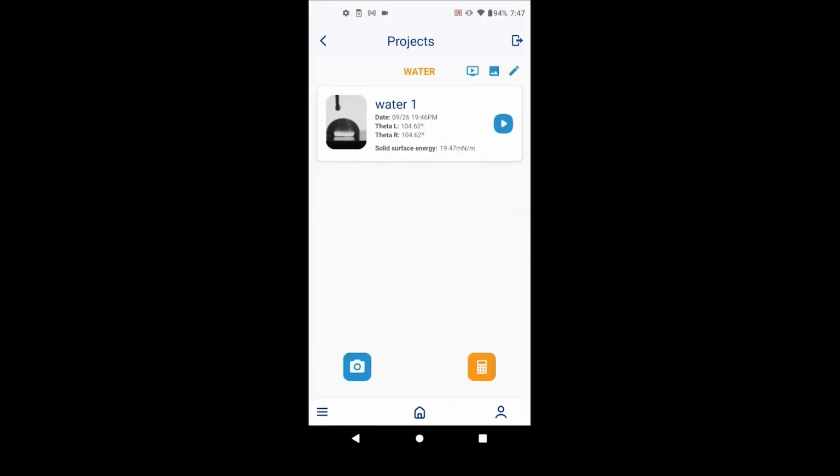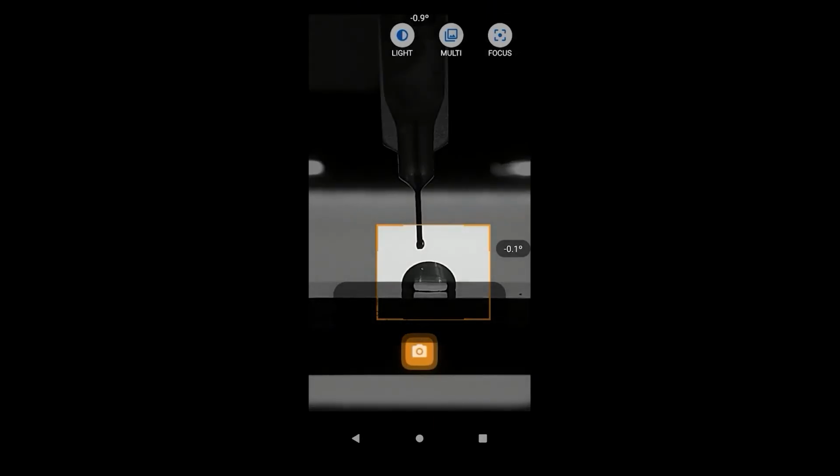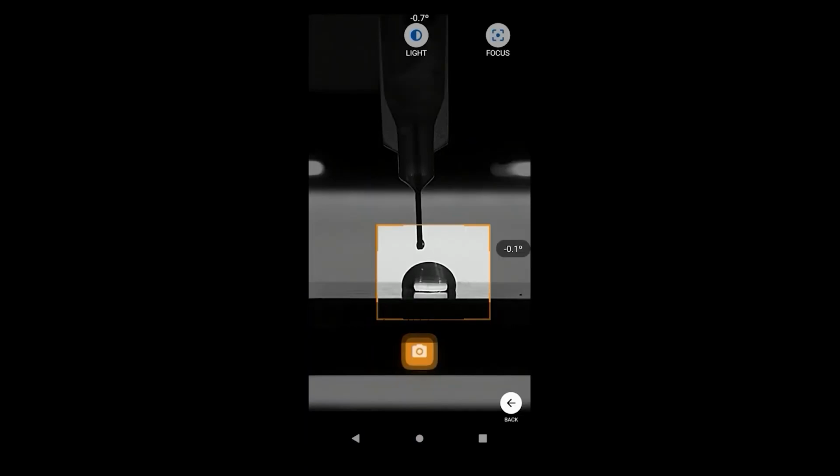Now we will demonstrate how to use multi-capture for dynamic measurement. The app's multi-capture function can be used to take multiple images in a set time frame. The maximum frames per second without an SD card in the phone is 10 FPS. Simply specify the number of images to capture in the duration of capture. Once you are ready, hit the capture button and start generating the droplet.